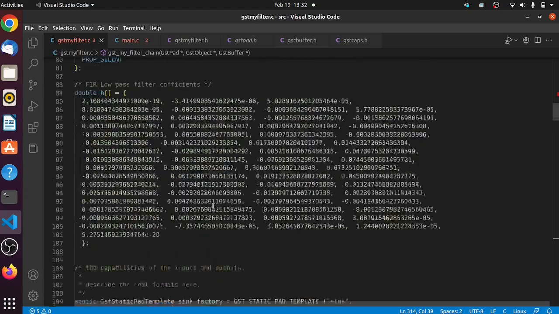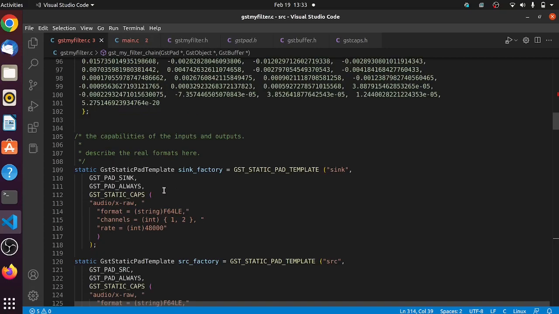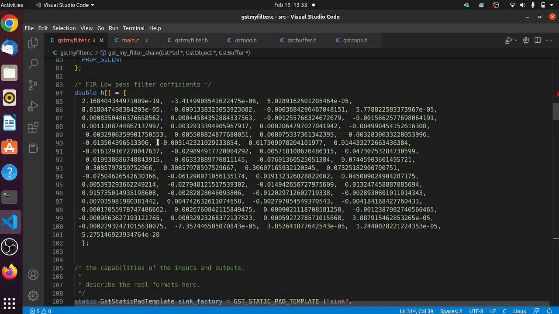Let me go through the capabilities of the pads. This is the sink pad and this is the source pad, and it only accepts audio signals. The format is floating 64 little endian, the number of channels supported is 1 or 2, and the sampling rate is 48 kilohertz. The cutoff frequency for this filter is 10 kilohertz. This is a low pass filter, so it will only allow frequencies below 10 kilohertz, and above 10 kilohertz it will attenuate the frequencies.